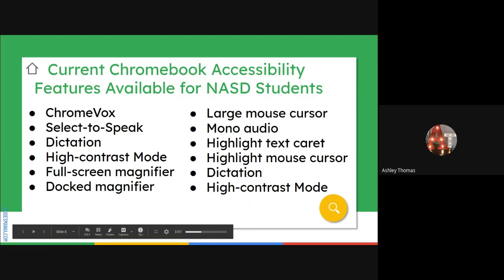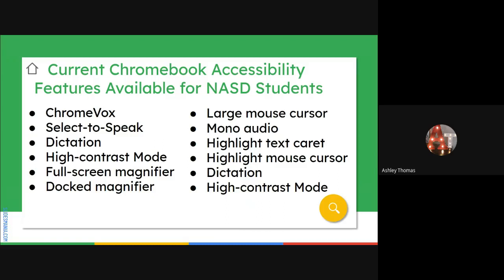As for the current Chromebook accessibility features that are available for NASD students, there were a couple of accessibility features that we turned off. They were causing more trouble than they were worth at the moment, and we currently do not have a student that requires the features that we turned off. So if you choose to play around with these features on your teacher account, you might see a couple more accessibility features on your list than the students do.